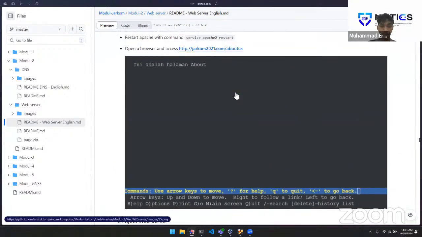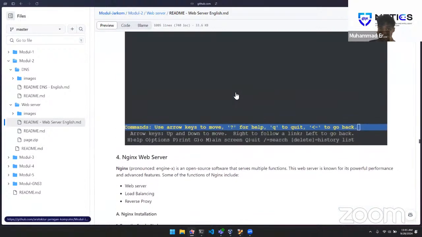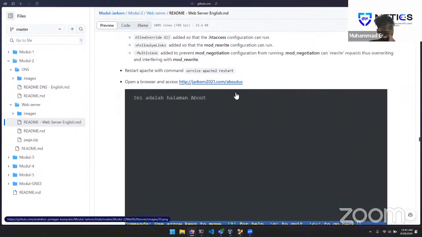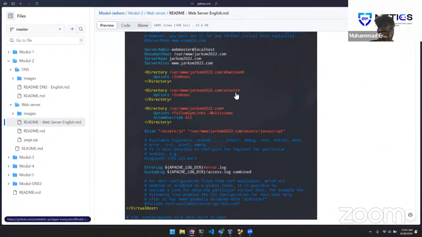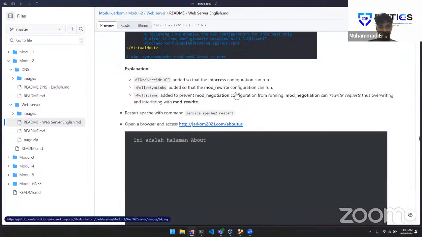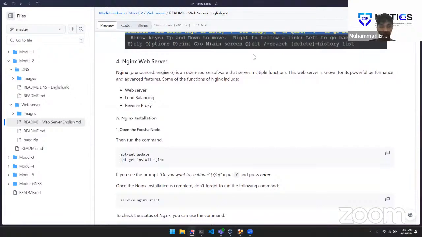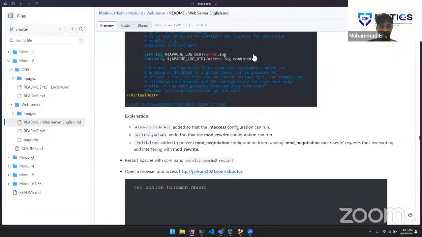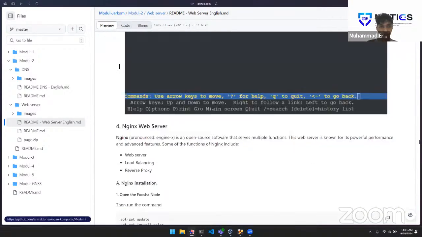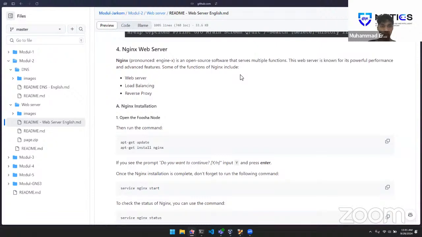Do you have any question before we move on to the Nginx web server? So if you follow the steps correctly, you should be able to do all of them. Okay, I guess there's no questions. We can move to the Nginx web server.